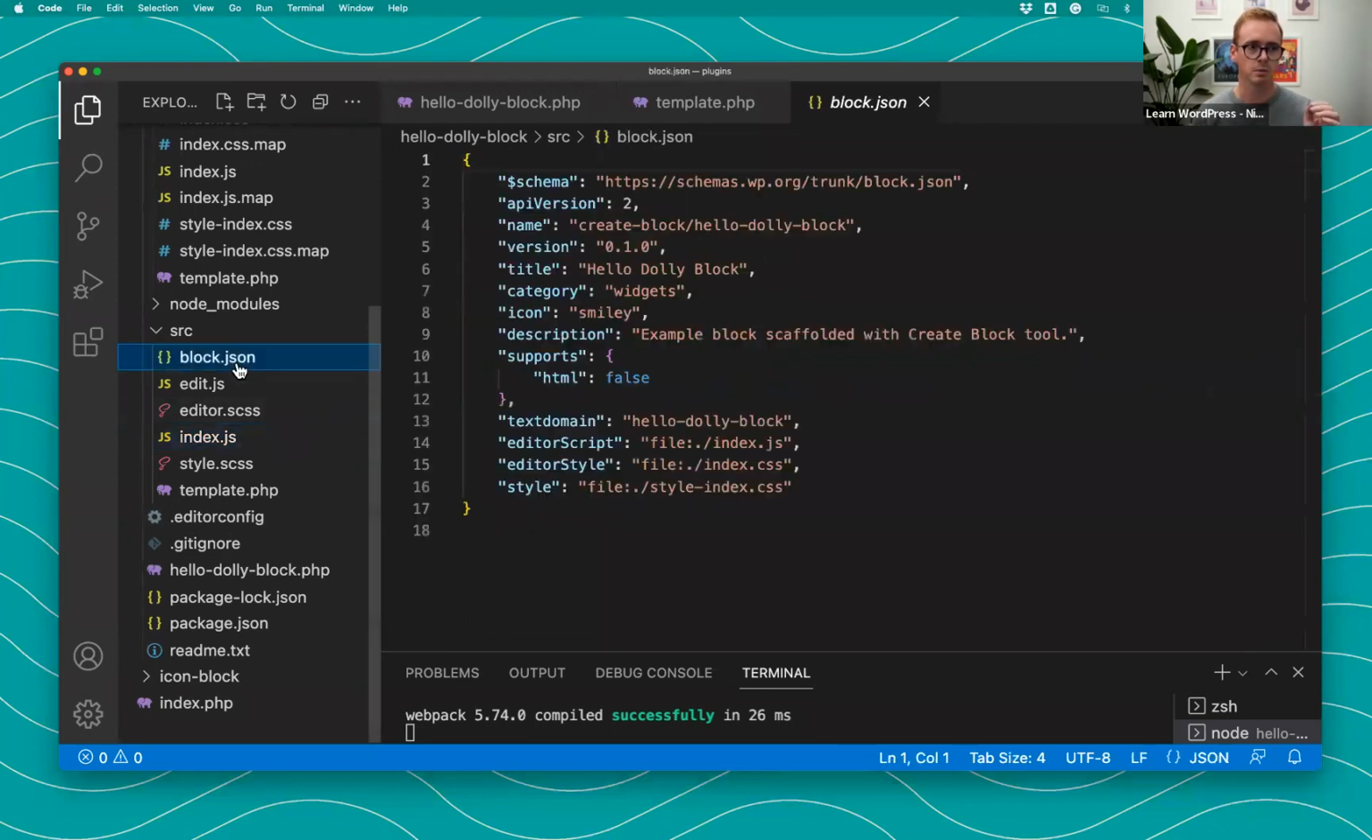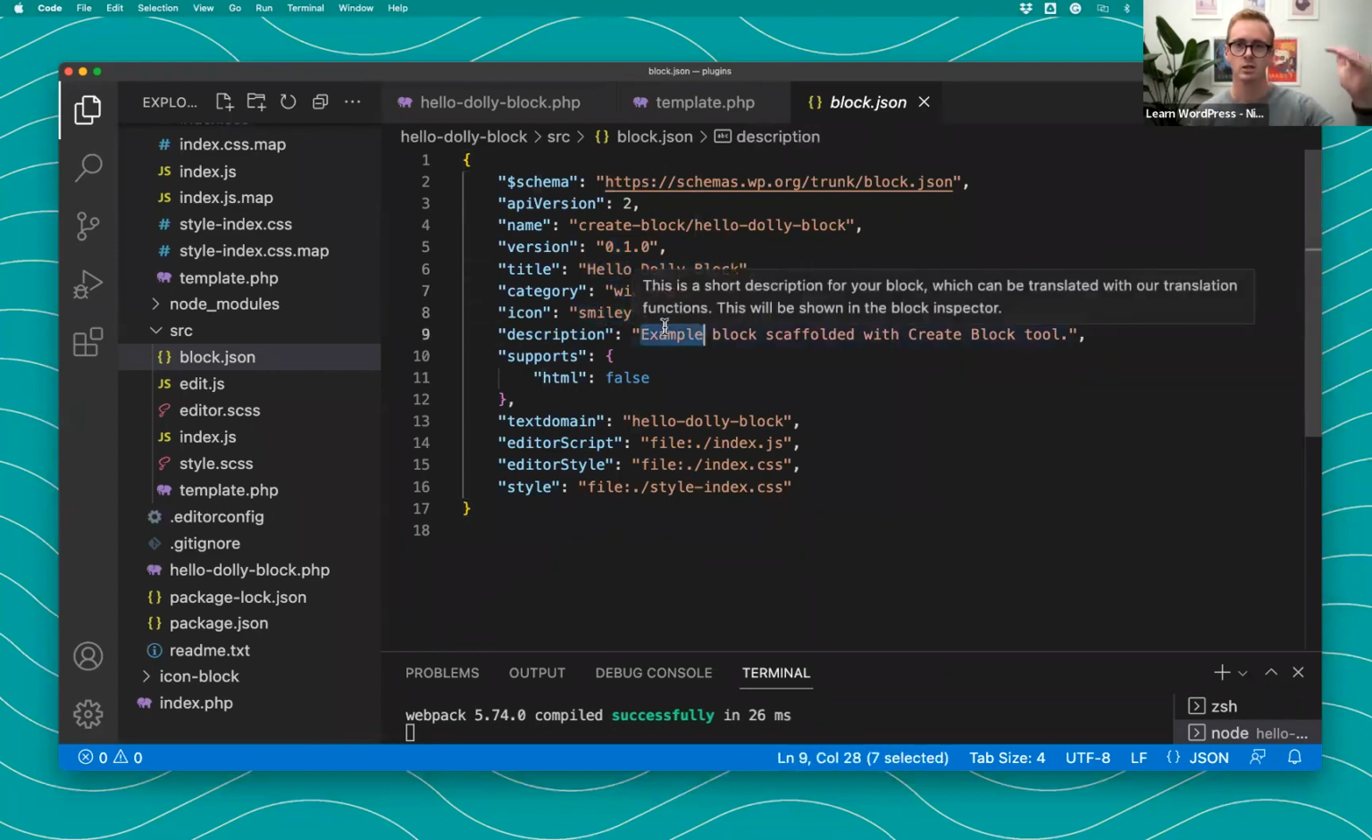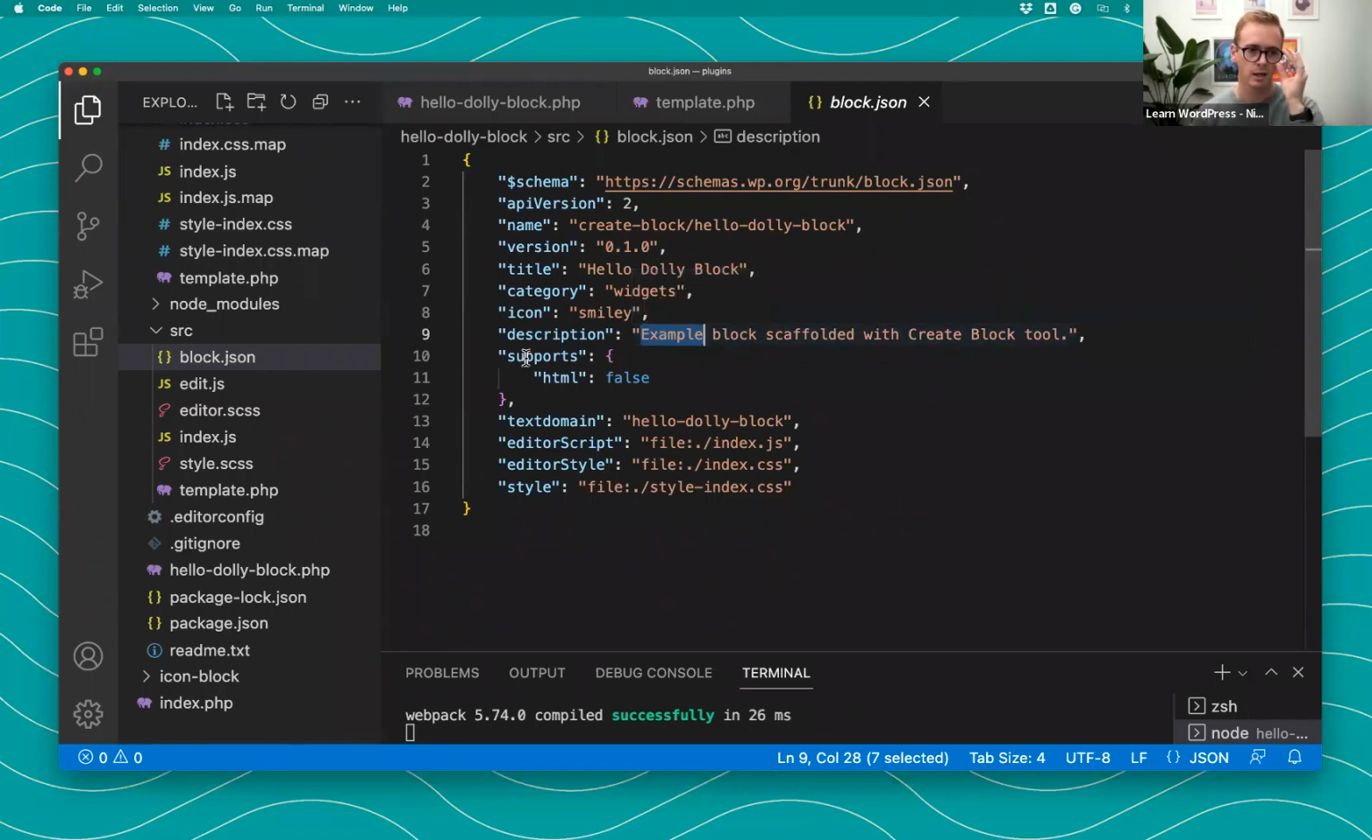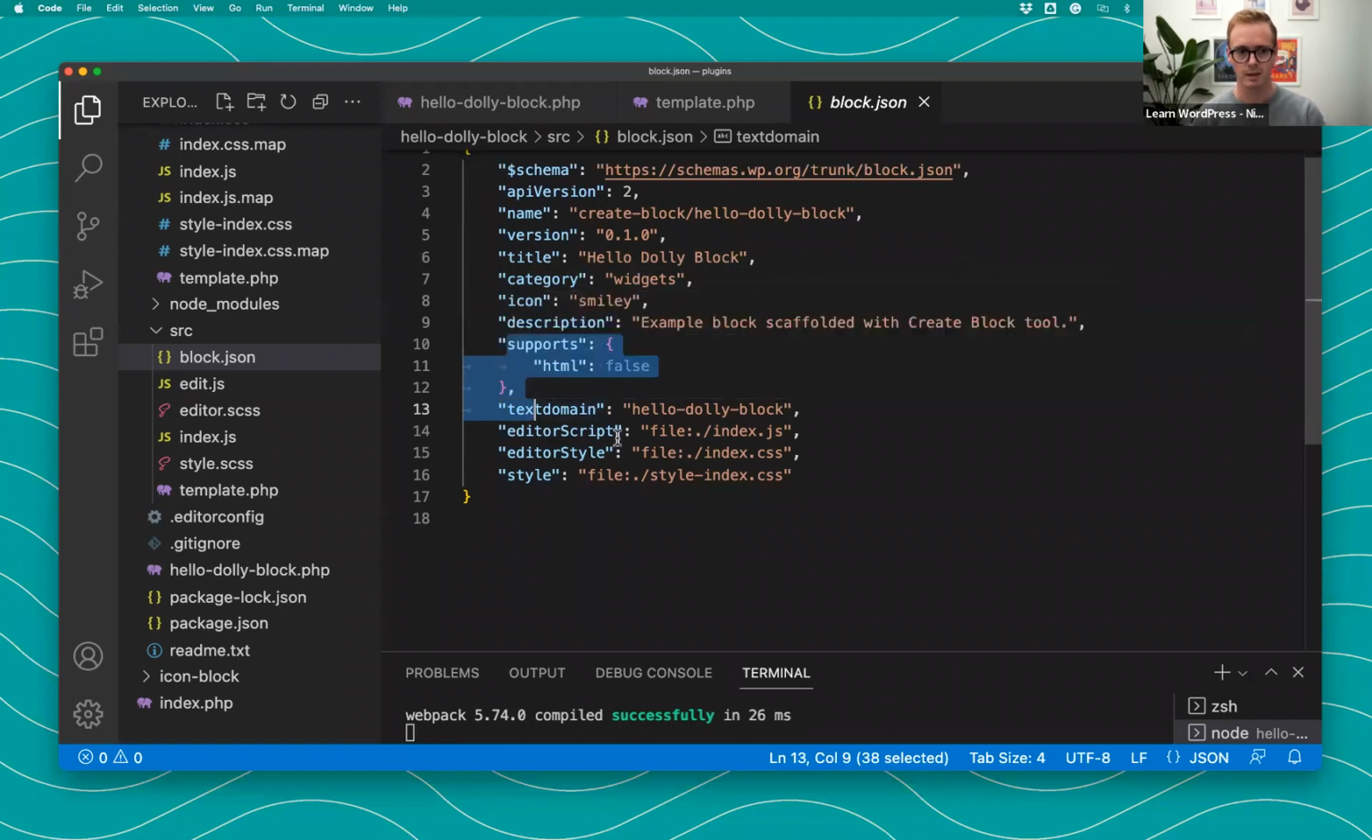First thing we need to talk about is block.json. This is basically all the details about your block, and you can start to see them here. So we have the name of our block, and this was created by the create block package. We have the version number, we have the title, we have categories, the icon, description. So this is all basically the metadata behind our block. And we also have some things called supports, which we'll talk about in a second.